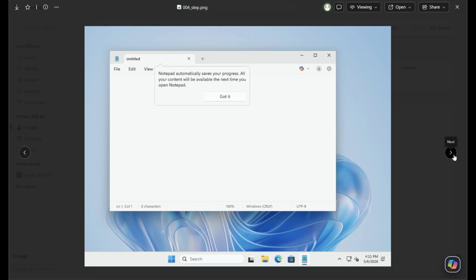Next, it opened Notepad, and finally it typed, "This is a build demo," exactly as requested, interacting with the UI just like a human would. Now let's try something more advanced.